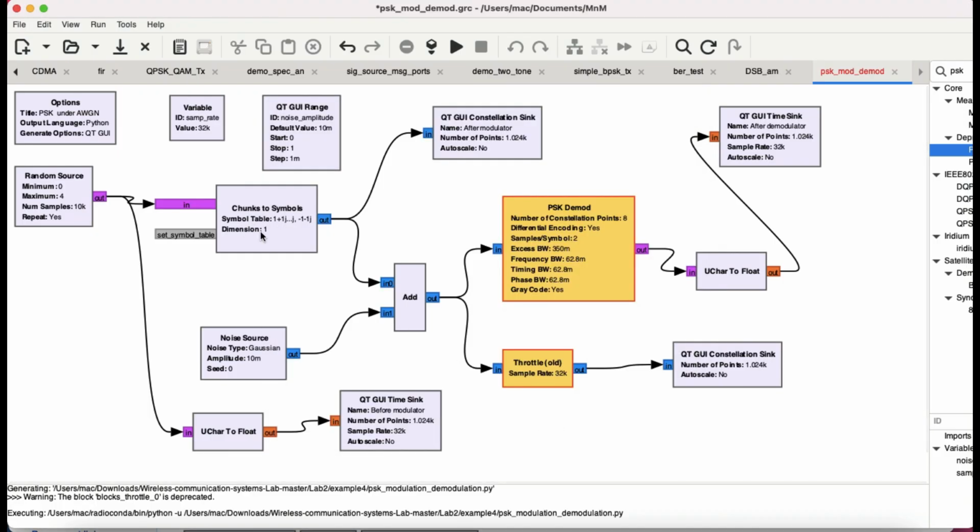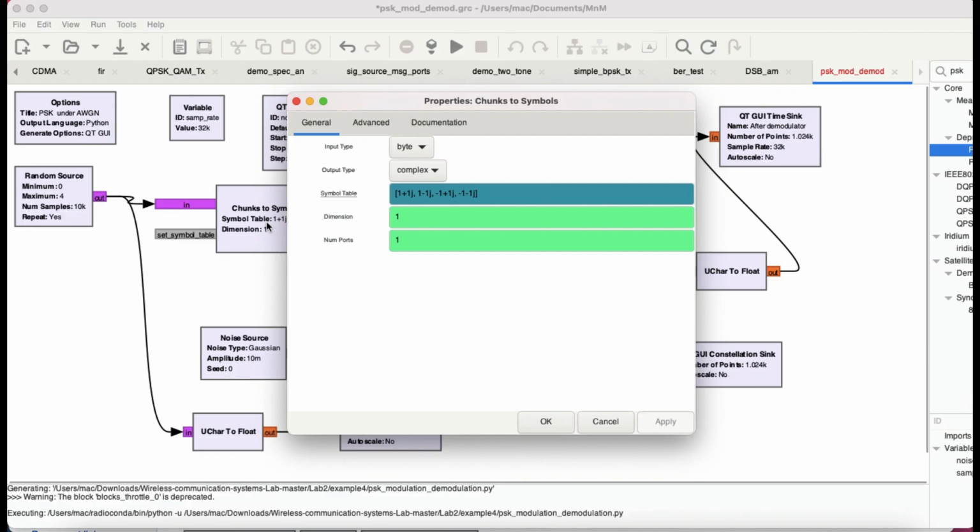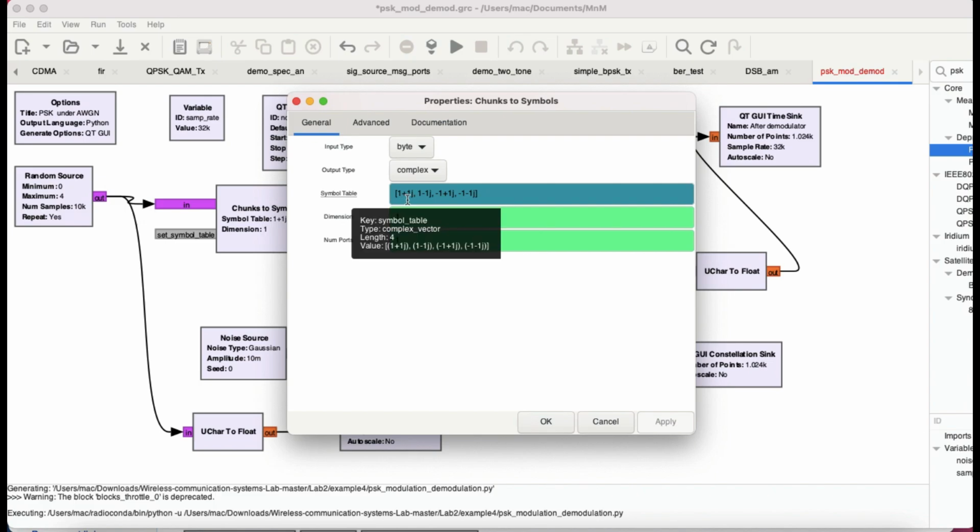What this chunk to symbol block basically does is map those 4 points coming out onto a different plotting area. So for example, if you know something about complex numbers, we have something called in phase and quadrature. So these points represent 1 plus 1 on your constellation map. So you're going positive 1 on your in phase, and then positive 1 on your quadrature. I'll explain this once I run the simulation. Then 1 minus 1, minus 1 plus 1, minus 1 minus 1. So these are going to be the mapping of those 4 points on a constellation diagram.